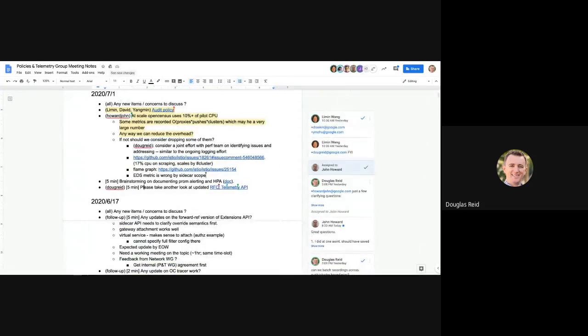Is there anything else anyone wants to discuss in the last minute? I just had a quick question about the alerting, and maybe this is already answered: once we define the alerts, what will we do with them? Will we put them on the website? Will we put them in the samples we ship, or what are our plans?